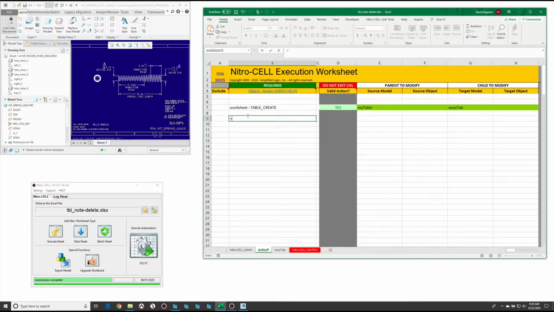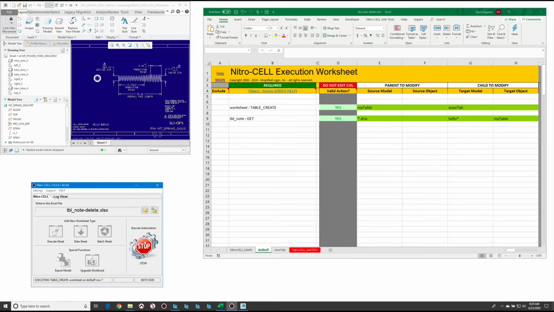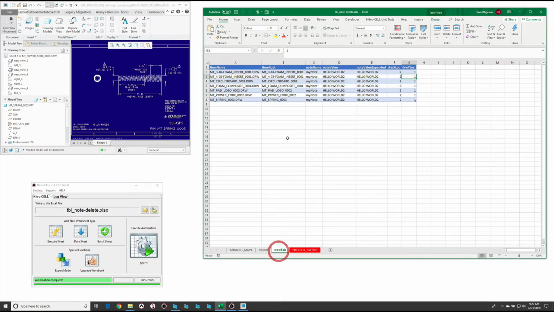So in this case, we're going to say our NitroCell command is going to be a table note get. And in this case, I'm just going to say for all of my drawing files. And let's try to subfilter that for, let's say, anything that has the word hello in it. And we're going to write that out to my table, which is going to be created on a new tab here. So when we run this, it's actually looking for anything in session that has hello in the note value.